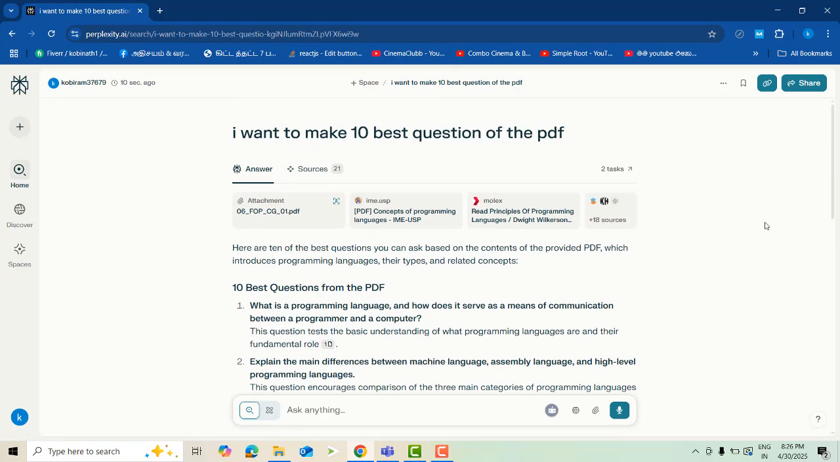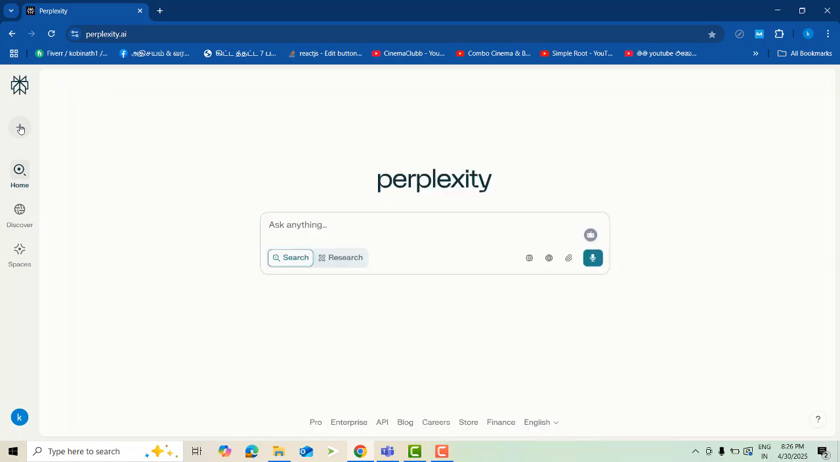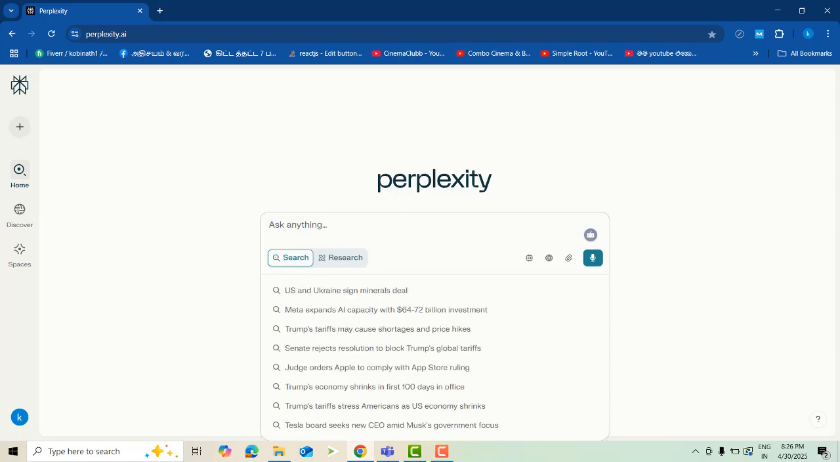If you want to ask something outside of this PDF, you can. You have to open a new tab over here. Click on this plus symbol. It opens a new tab. Here you can ask anything else.